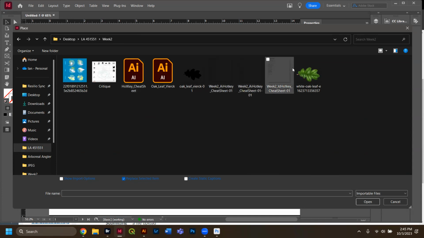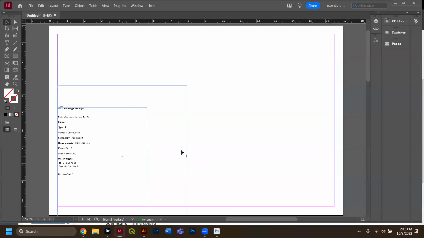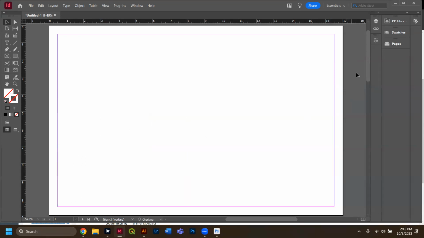We're going to open up the InDesign hotkey cheat sheet. Just put that up for a second. And actually, I just skipped a step. So we're going to delete the hotkey cheat sheet.